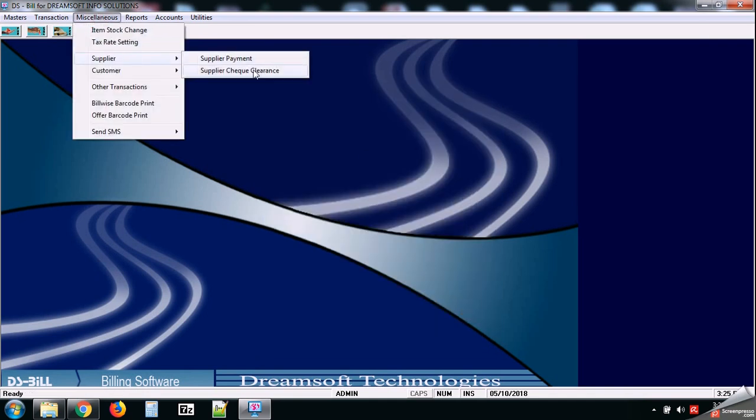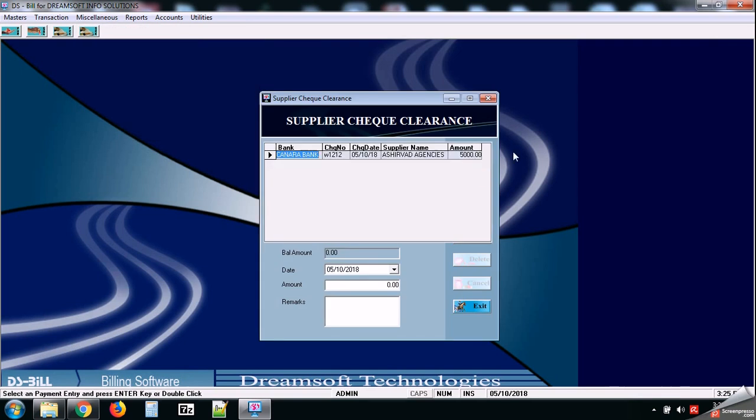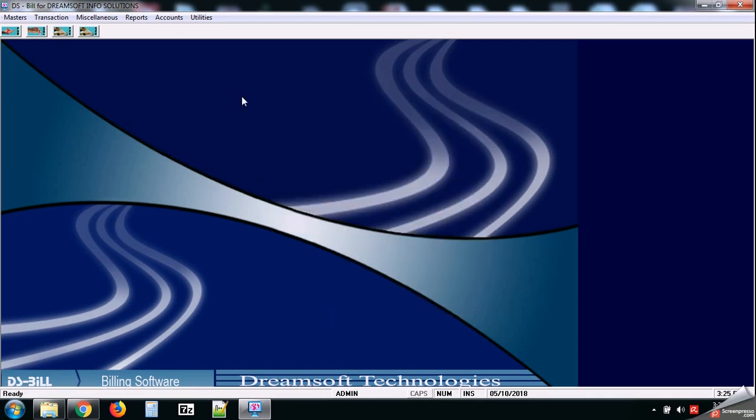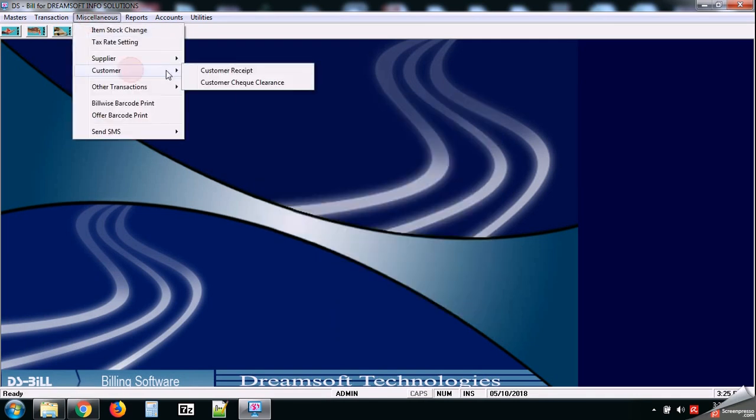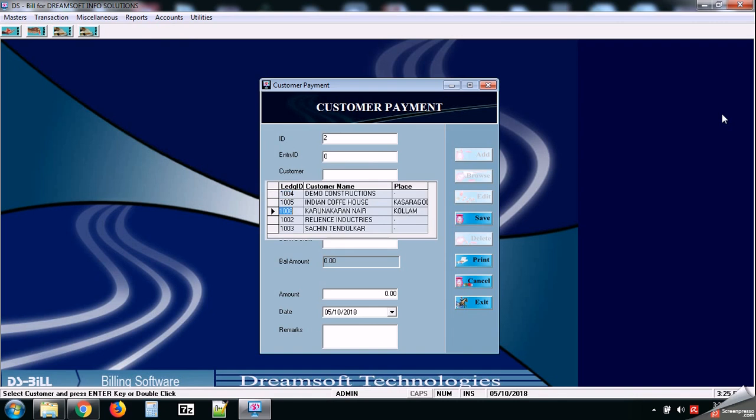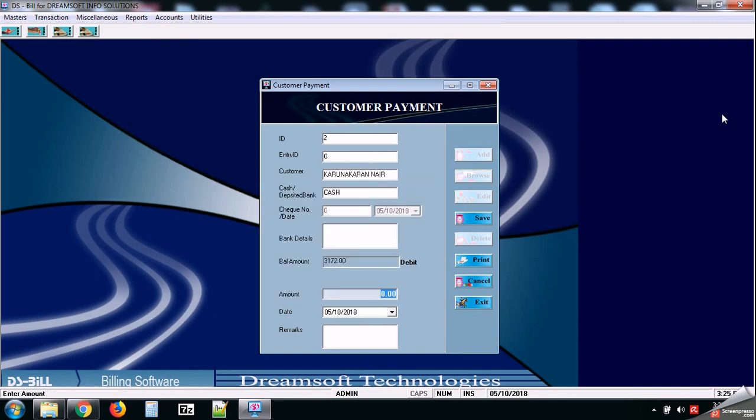In supplier check clearance, you have to clear the check. Just click the add button, you will get the list. Just select it and save. Like that, customer receipt: when the customer gives money to you, just enter it here. Just select the customer, enter the amount there.